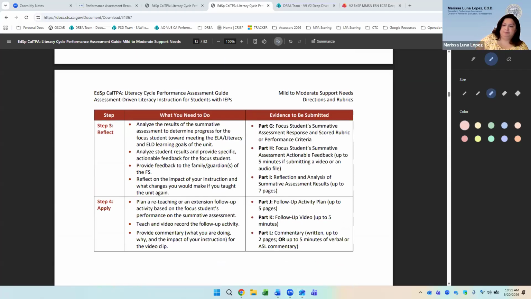Okay. Yes. All right. Thank you. Okay, taking a look at step 3, analyzing the results of the summative assessment. This is where that candidate is going to get into that specific actionable feedback. Before, the video clips required specific actionable feedback in step 2. It is all moved to step 3.